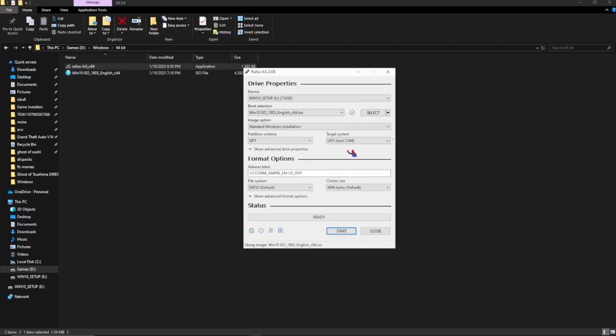Now here we go. All this stuff, you're gonna keep on the defaults. Okay, do not click anything. The file system, cluster size, keep it as is. The only thing we're gonna be changing here is the volume label. Even this is optional, but I'm gonna rename it. Give me a minute. Alright, took me long enough. As you can see, that is my desired name.